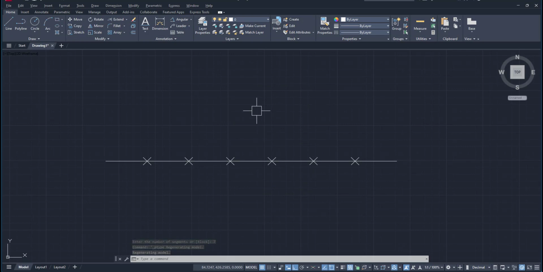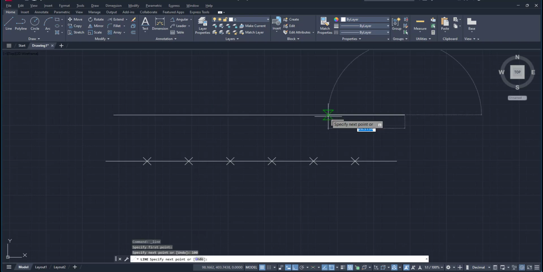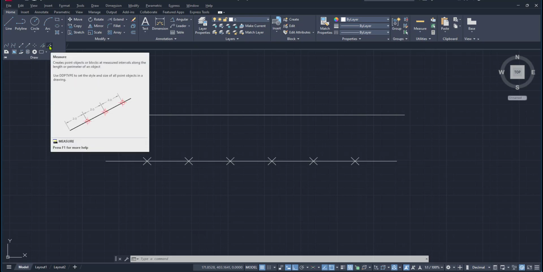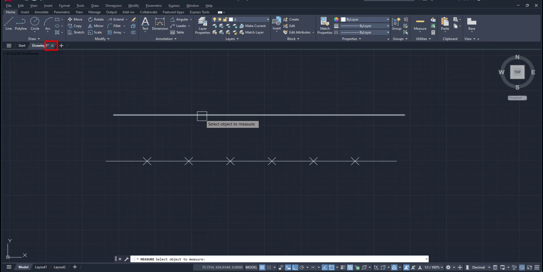In the same way, when I have a line of 100 mm or 100 meter, I want to measure this line by specifying the segment length. For that also, you click on the draw panel, expand it, and click on the measure option. Take the measure option, select the object, and now it is asking me to specify the length of the segment. You can say 20 meter, 10 meter, 15 meter depending on the requirement. You can say 15 now and enter.